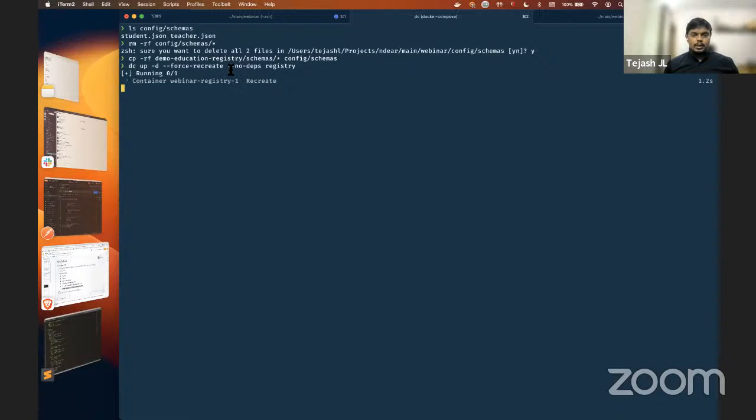because this is a volume mounted to the registry. We might need to force recreate the registry. So this is one way of creating the schemas, where you can keep your schemas as a file and mount that volume to your registry. Or you can also create the schemas using an API, where we have exposed a schemas API. You can create schemas and manage them in draft and publish status and all of that through an API also.